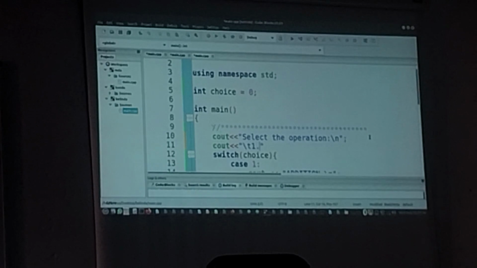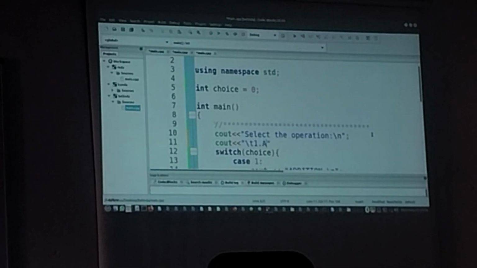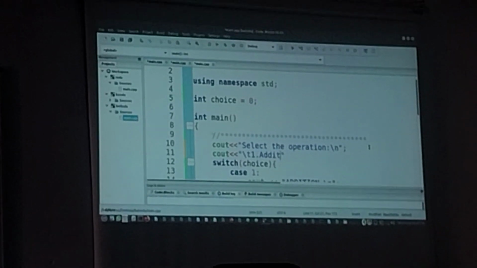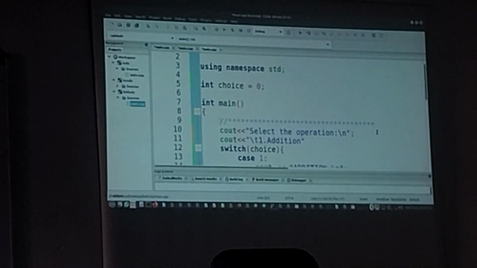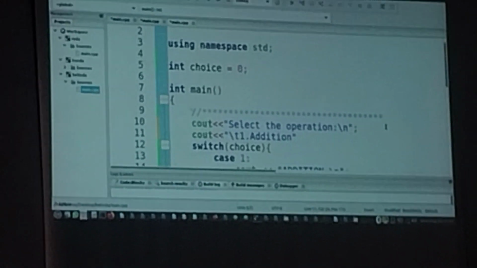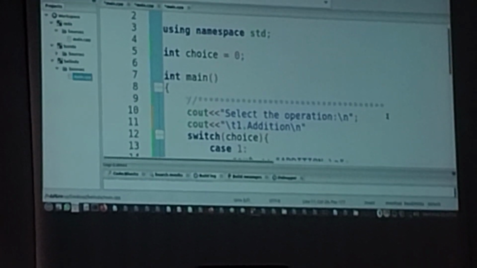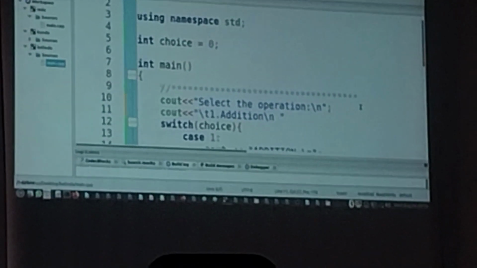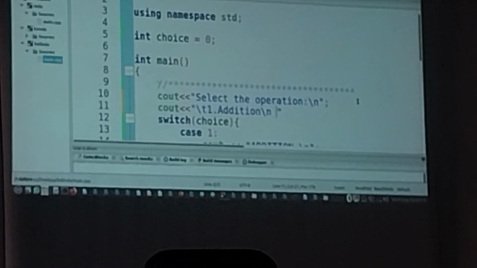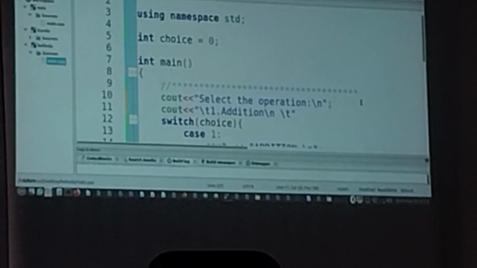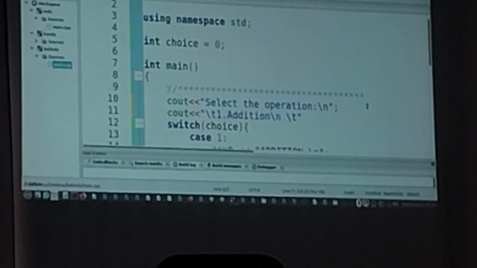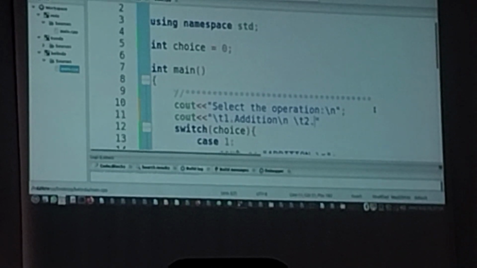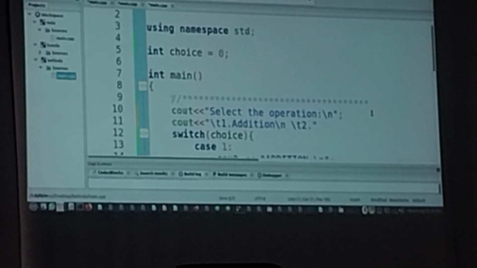Then I say what I want. What is 1 according to our program? Addition, eh? Addition. And you do \n so that it goes to the next line. But I'll do this in one line. So I'll do \t again. I tab. Then I go to dot. What's the next one? Subtraction.